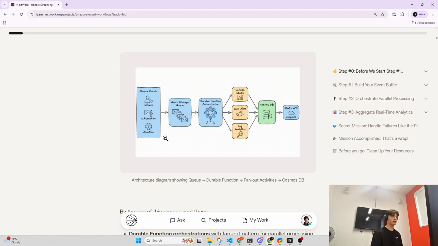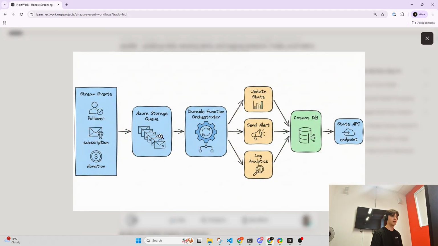This is sort of the high level of what's going on. So you've got stream events going into a storage queue, then a durable function orchestrator, which is going to update stats, send alerts, and log analytics, and that's all going into the database that we have set up. We're going to continue to add to it, and then that goes to a stats API endpoint.